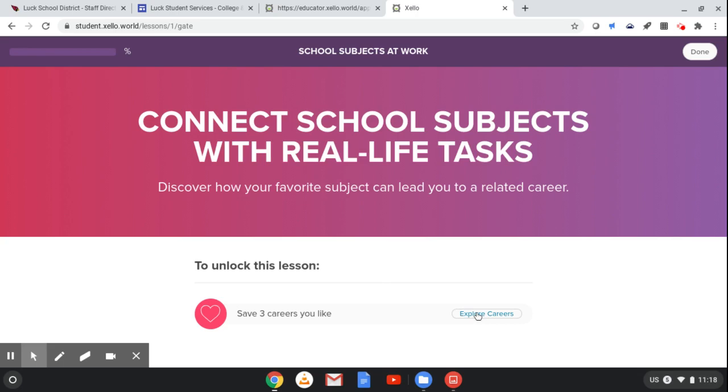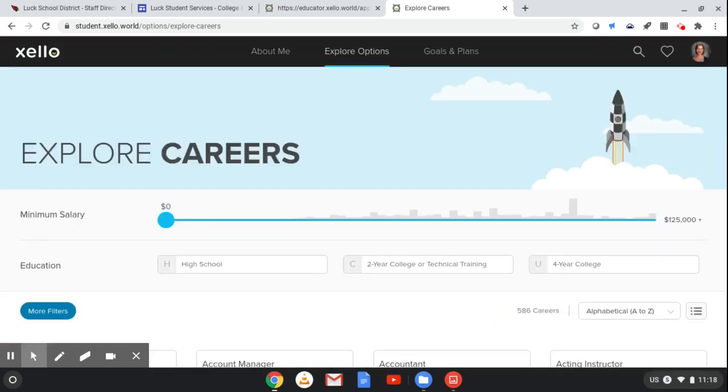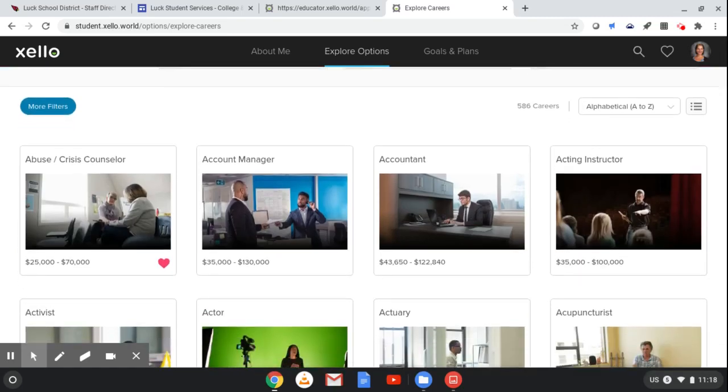Because you are a 6th grader, most likely you haven't done a lot in Zello yet, and that's why we have to do some things to unlock. So go ahead and click Explore Careers. Now there are a couple different things you can do to explore the different careers. You can just scroll through; it's alphabetical here.